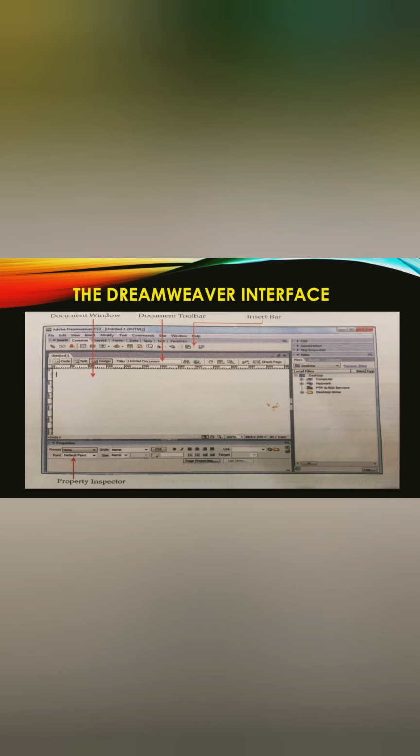This is the Dreamweaver interface. So when you open Dreamweaver, a page will be opened like this. Okay, and this consists of the document window, document toolbar, insert bar, and property inspector. Now we will see them one by one.